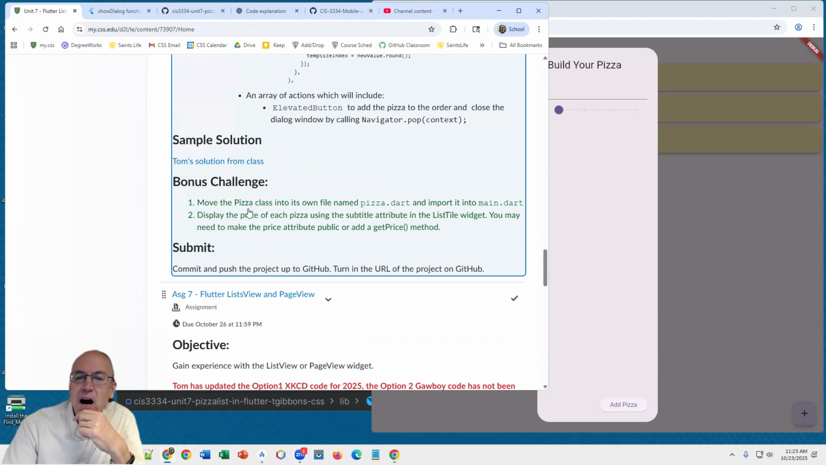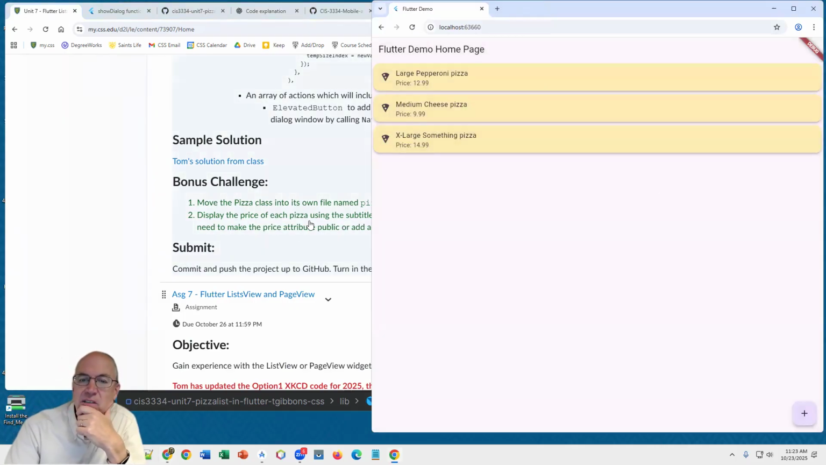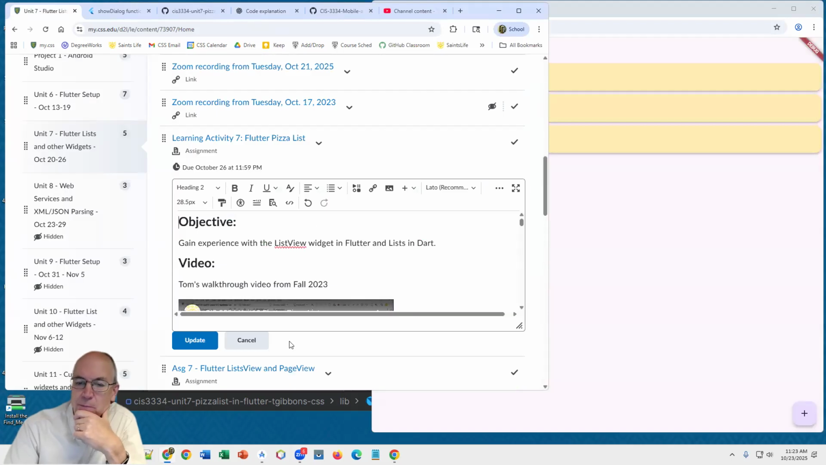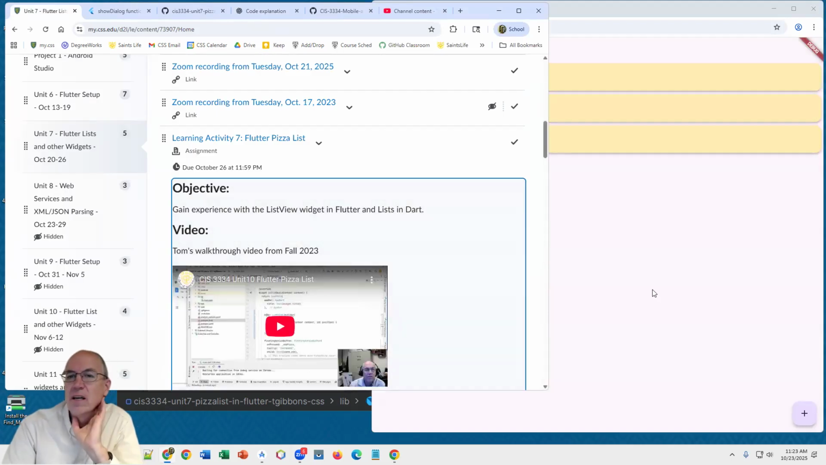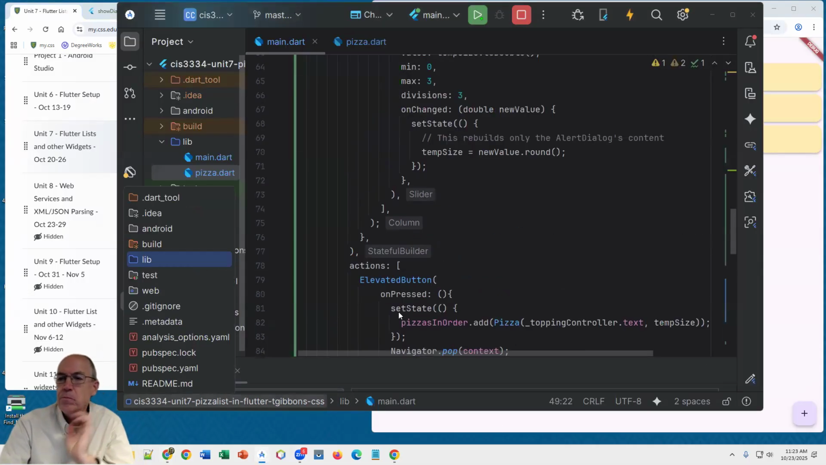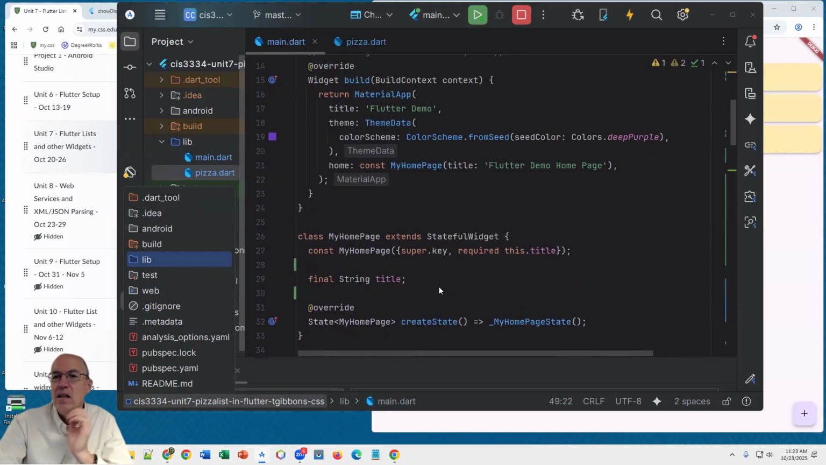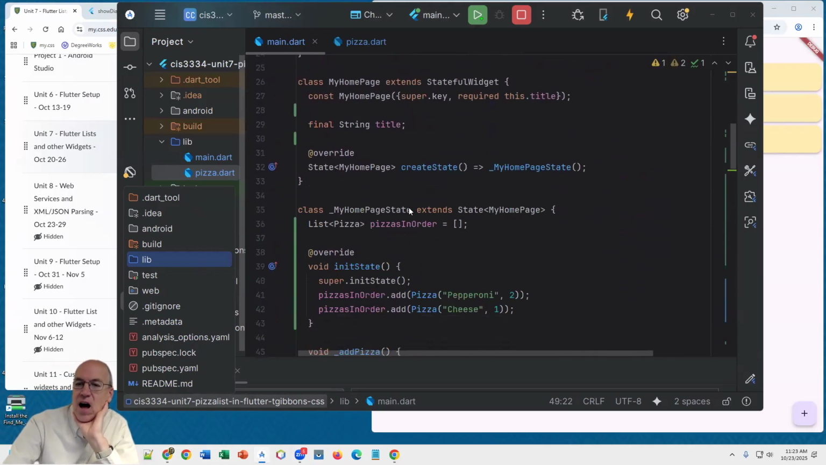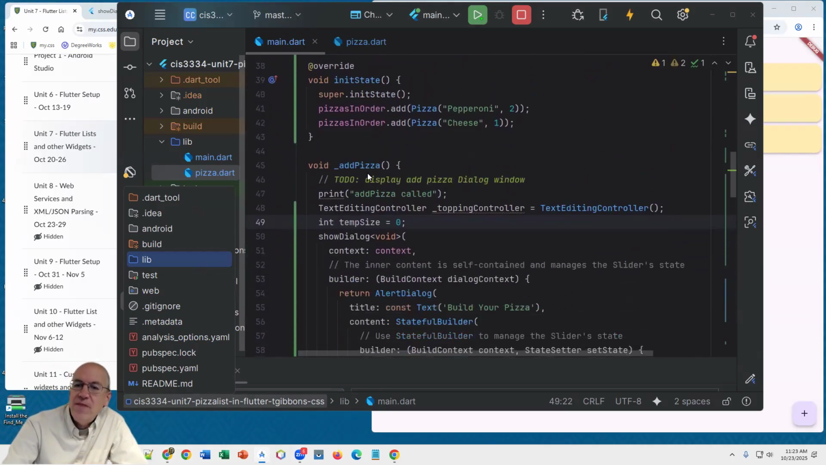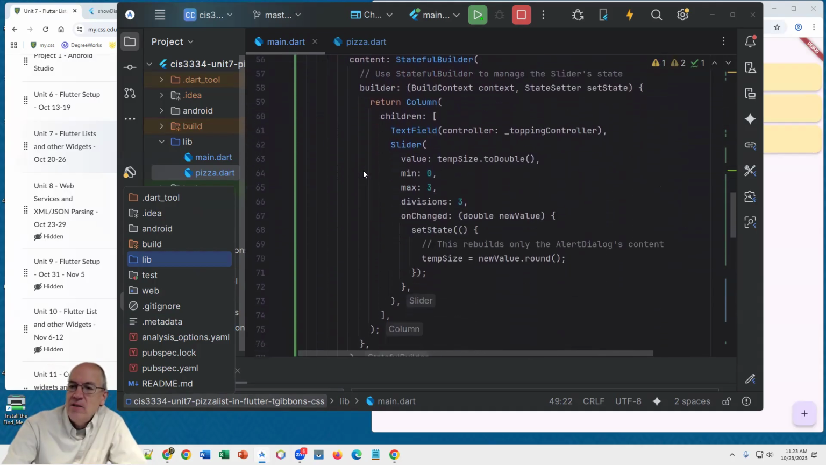So a couple things here. I did this already. The first one, I moved pizza into its own class there. You can also do things like display the price of the pizza using a subtitle attribute, and I'm doing that here also. I'll mention one more thing that we'll get into: when we're seeing this code, our main.dart is getting kind of long here. So we have added pizza as its own class, which is helpful.